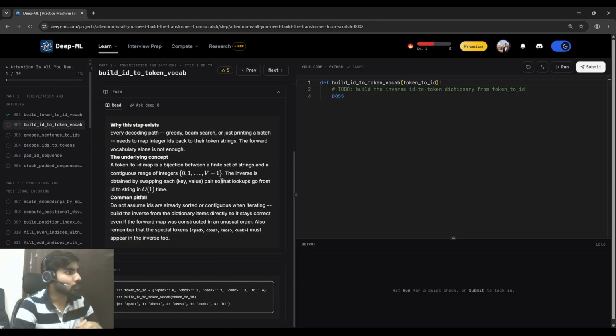Common pitfall: do not assume IDs are already sorted or contiguous when iterating. Build the inverse from the dictionary items directly so it stays correct even if the forward map was constructed in an unusual order. Also remember that the special tokens, pad, beginning of sentence, end of sentence, unknown, must appear in the inverse too.